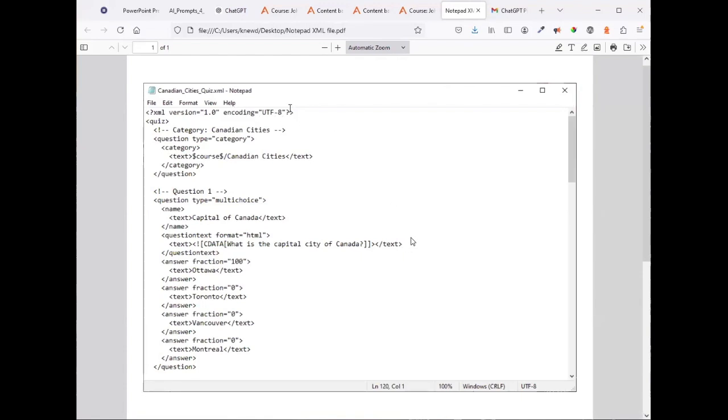So essentially, I just pasted that in, and I went File, Save As, and I typed in Canadian_cities_quiz. Now here's the thing: you just type in .xml, okay? Because it defaults to .txt. If you put txt, excuse me, Moodle won't know what you're importing. Okay, so it's just like file, save as, your file name, .xml, all in the same line, save, and it looks something like this. Okay, so I'm going to do this as well here.